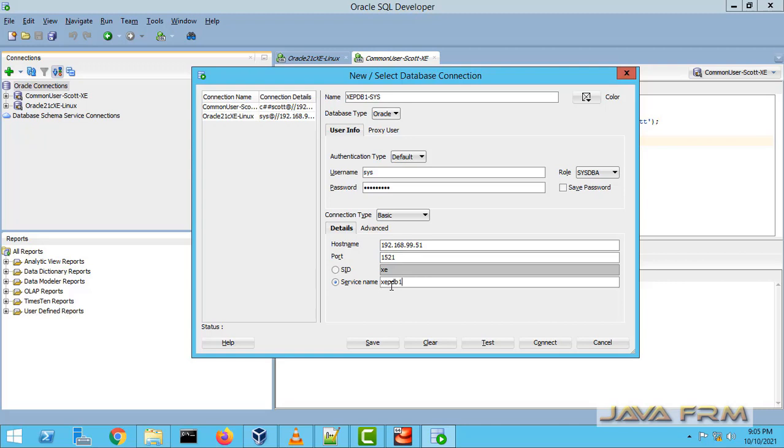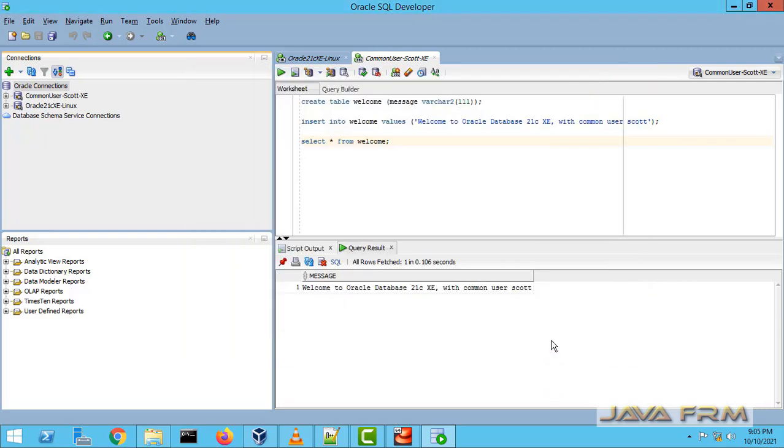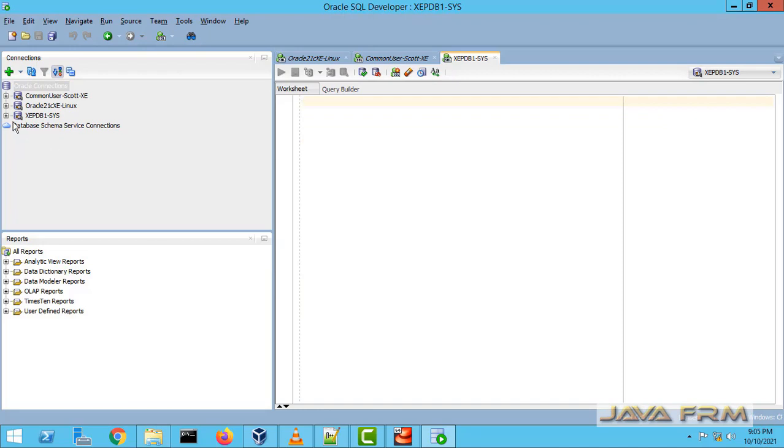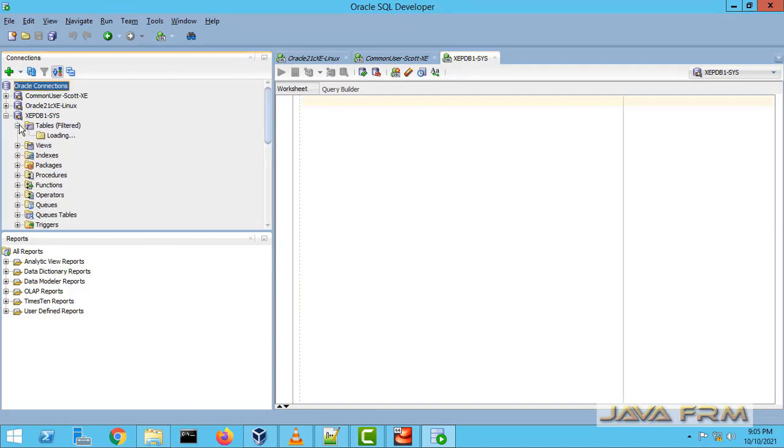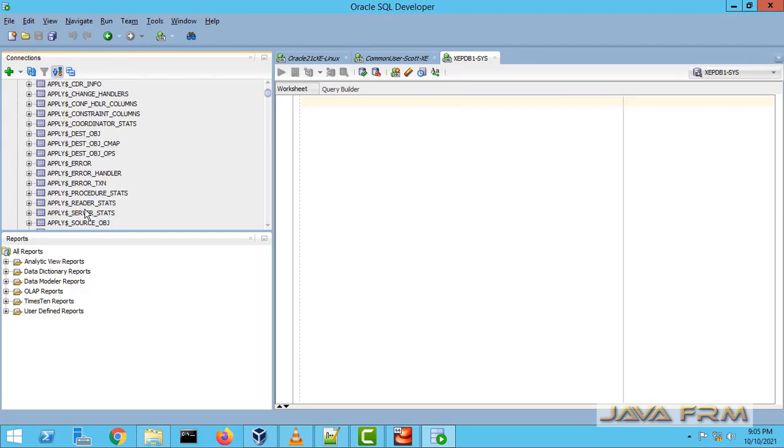Okay, so this is the syntax. Service name is xepdb1. So yes, I am able to connect. So now I connected as sysdba to xepdb1, the xepdb1 pluggable database.